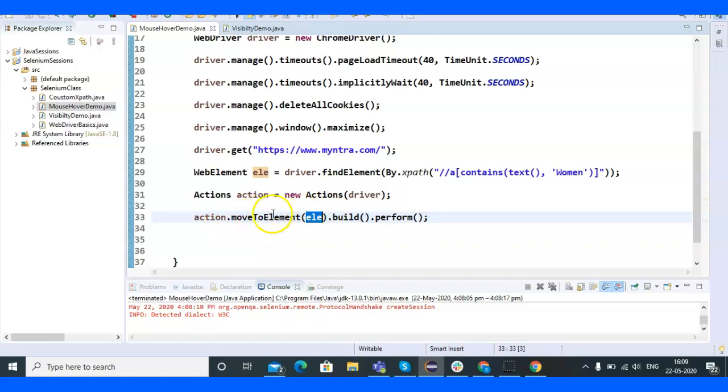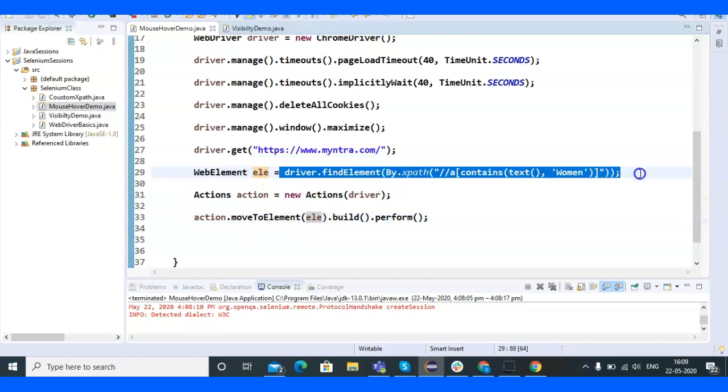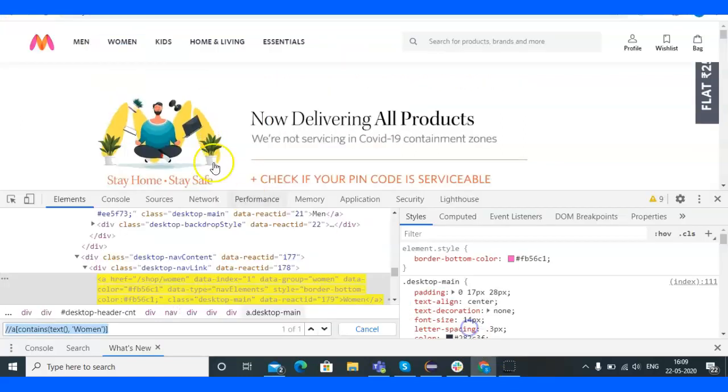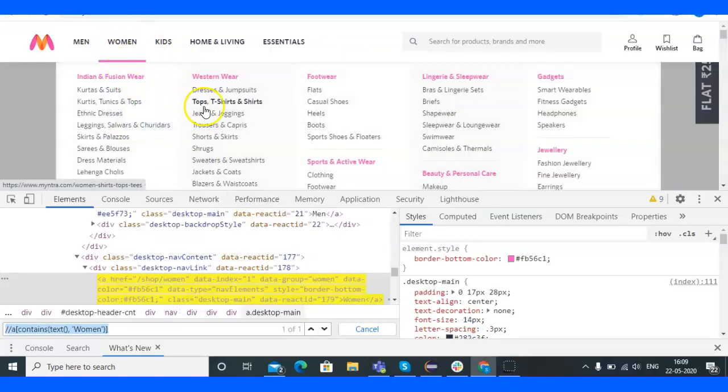So as the name itself is telling you, move to element means move to the element that we just found, we just located here. Okay, now let me close this, and suppose you want to click on this subcategory, tops, t-shirts and shirts. So let me locate this element.